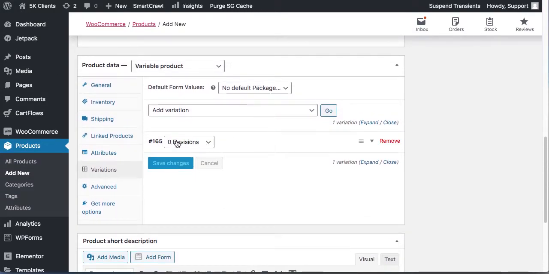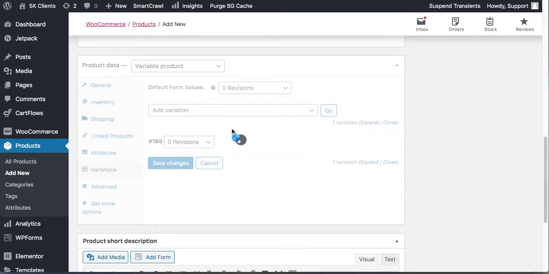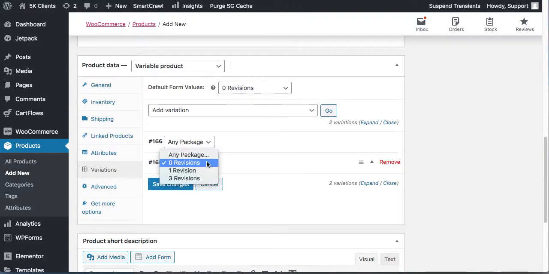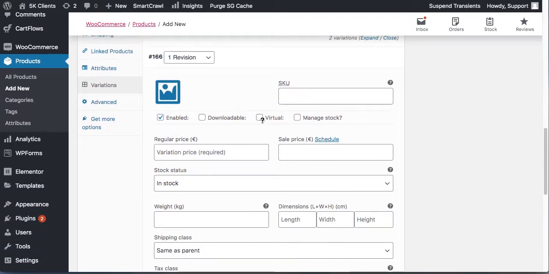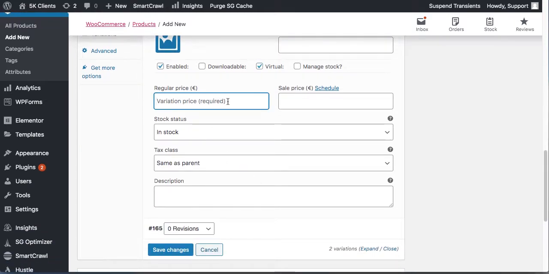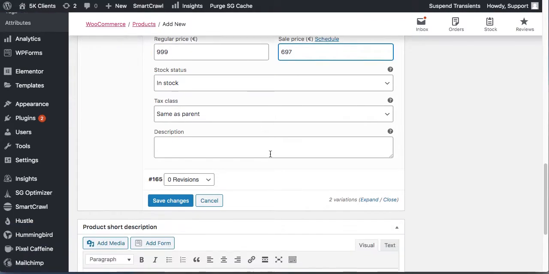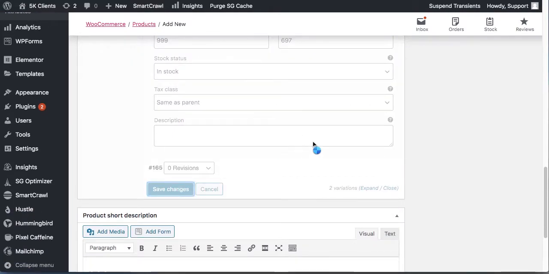Awesome. So we did our first package, and now we're going to make our other 2. So always add variation. Okay, so this is our first package. Before I forget, I'm going to set this as our default package. I want this to be our default package. Let's go ahead and add another variation. And this time it's going to be, oops, this one was already set. Any package is 1 revision. Open again. It's virtual. I don't remember the prices, as always. $9.99, $6.97 is the sale price. All good. Save changes.